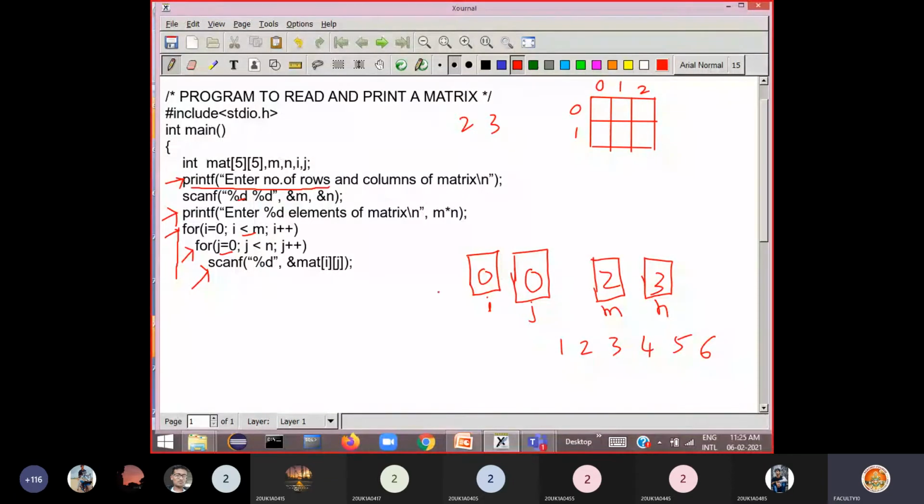Scanf percentage d reads the first number. So it reads this first number and stores it in the address of matrix of i j. What are i j values? 0 0, matrix of 0 0. This entire block of memory is accessed by using the name mat. So mat of 0 0, 0th row and 0th column. The first value, 1, will be stored here. Clear?